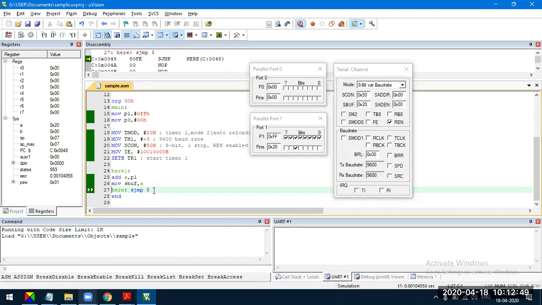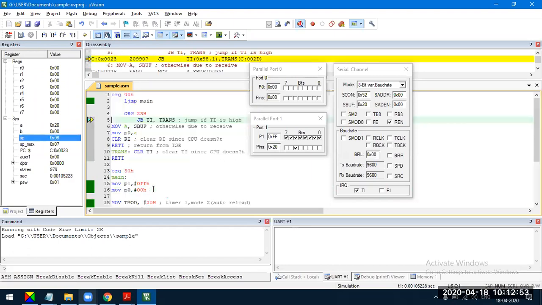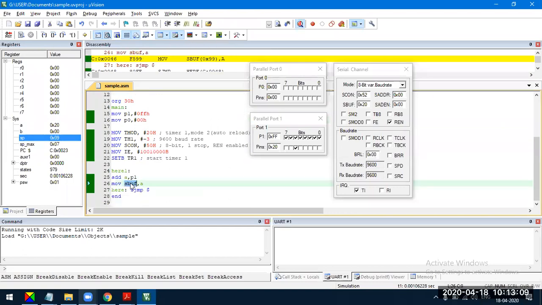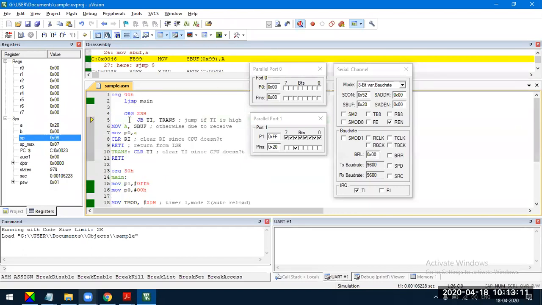Okay, from the main program, it will jump to ISR. Yes, look at this. Once the data is transmitted, around 979, somewhere around 980, for nine states, it will jump to ISR. What does this mean? That means it has transmitted the data serially. That's why it is now in ISR.